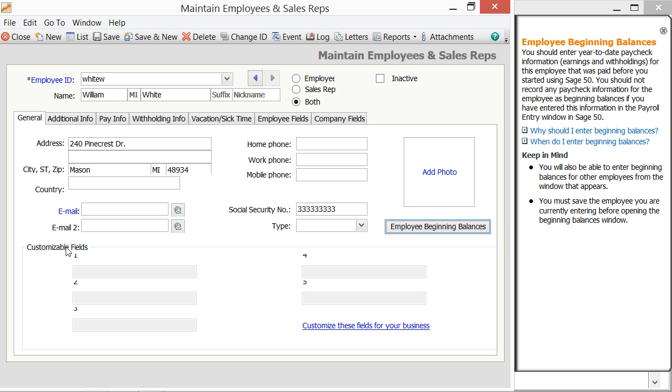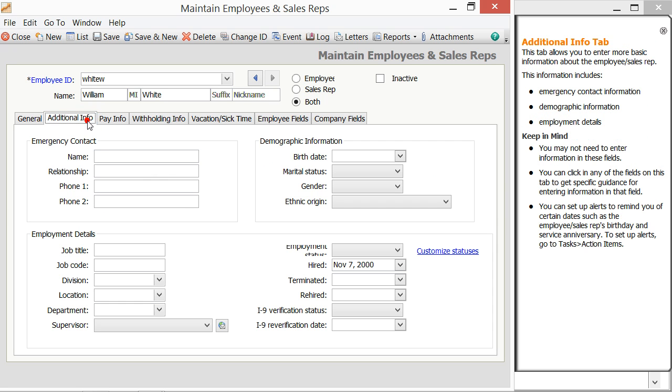Next, continue to enter employee data by clicking the Additional Info tab. In the Emergency Contact section, enter the emergency contact information for the employee. You can input the name of the emergency contact into the name field. Then enter their relationship to the employee into the relationship field. You can then enter the emergency contact's primary phone number into the Phone 1 field and their secondary phone number into the Phone 2 field.